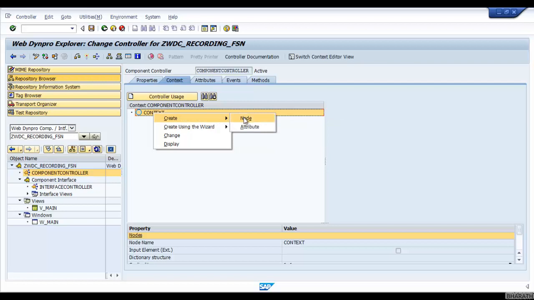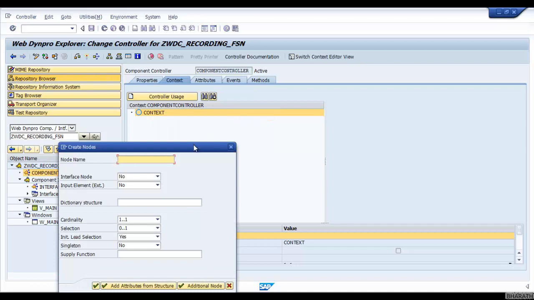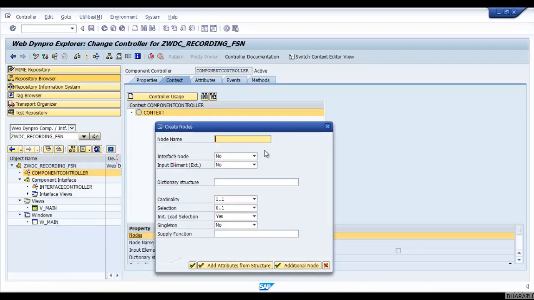I'm just trying to create a context node. Click on create context node. When you create a context node, you will see a list of properties for a context node. Here you can specify the context node name, material details. I can specify the node name. See here, there is a list of properties available for a context.